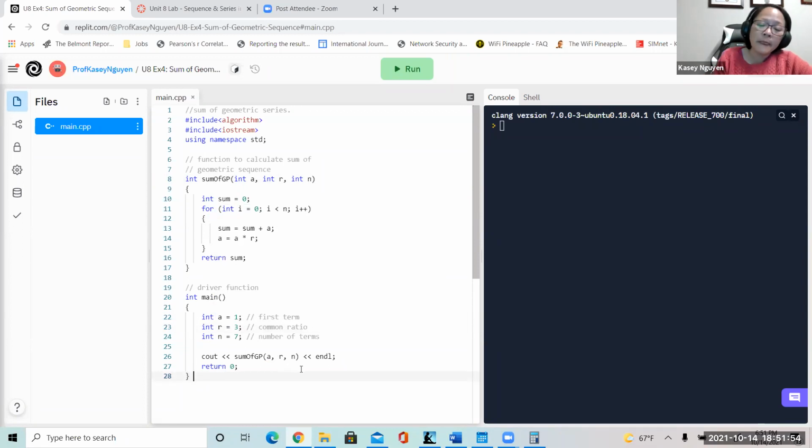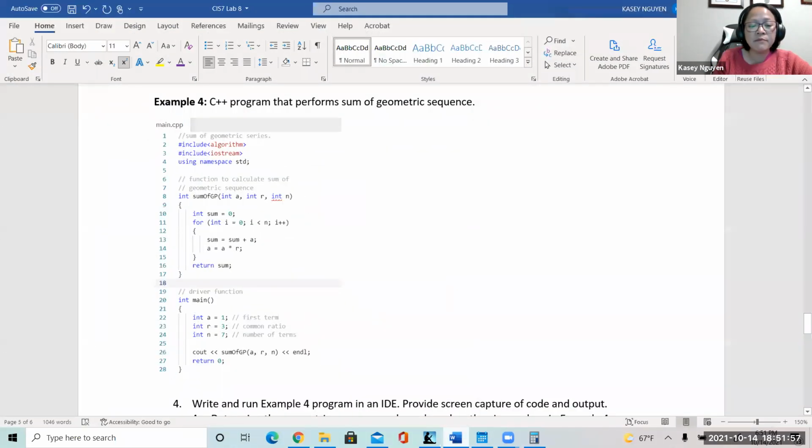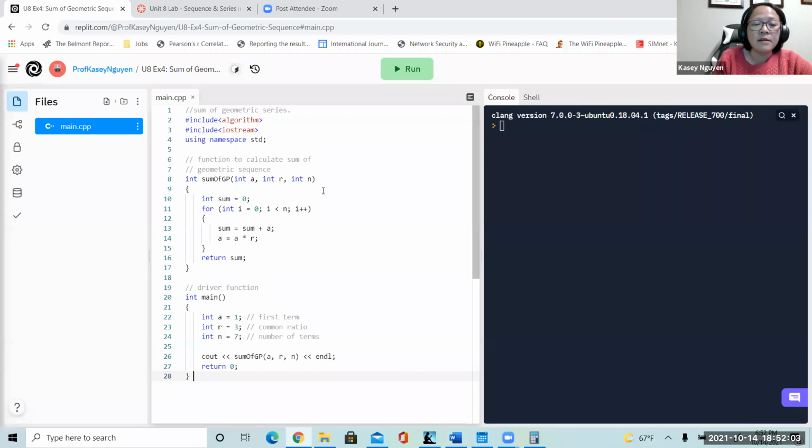All right. So here's my program. Should be matching what you have there for the screenshot. We have algorithm STL, iostream STL, using namespace std. That's basically the standard. And then we have a function called sum of GP. For the arguments, we will use variables A, R, and N. We initialize sum at 0 before the loop. This is also another running sum program, so we just add them as we go.